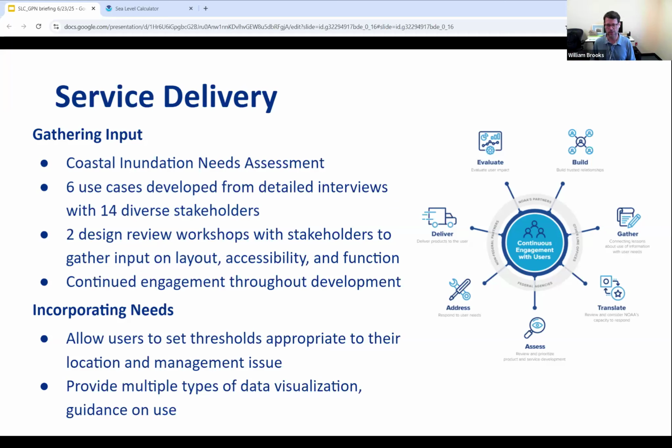So we know going into it that we're going to come out on the other side with something that will meet user needs. And a couple of those needs that we heard is that users wanted to be able to select or set thresholds. So these are thresholds representing water levels, where when those water levels are reached or exceeded, there are problems. Also, they wanted to be able to visualize multiple types of data. And not only just visualize it, but have guidance on how do I use it? What do I do with this visualization?